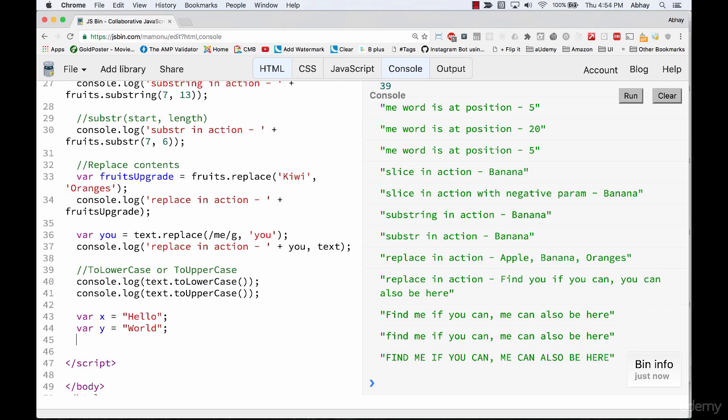In this scenario, you can write variable z is equal to x concat y, and you can also write variable z1 is equal to x plus space plus y.